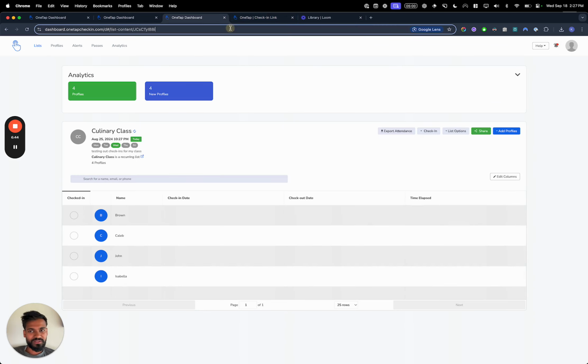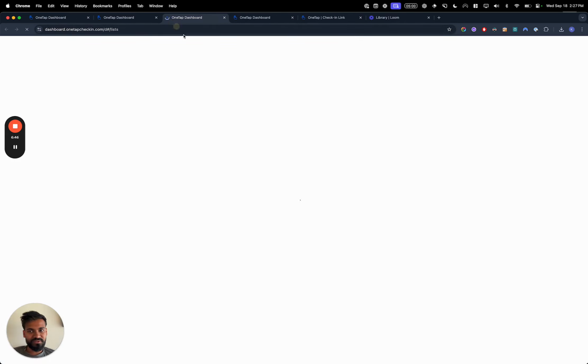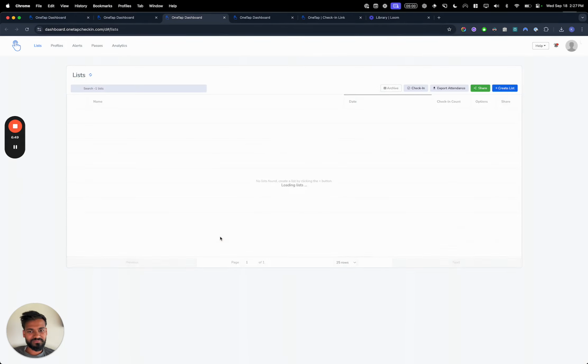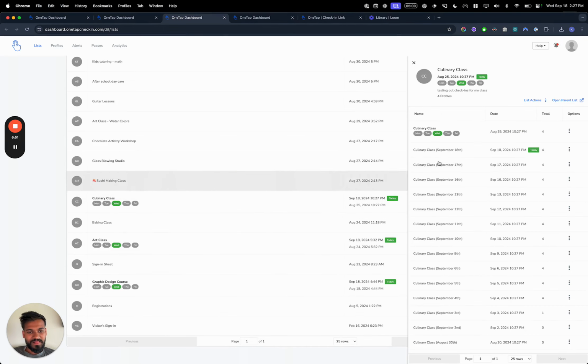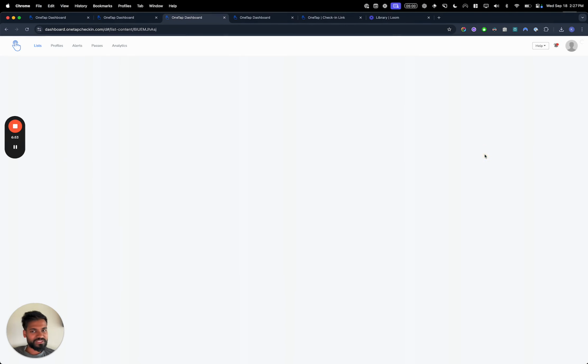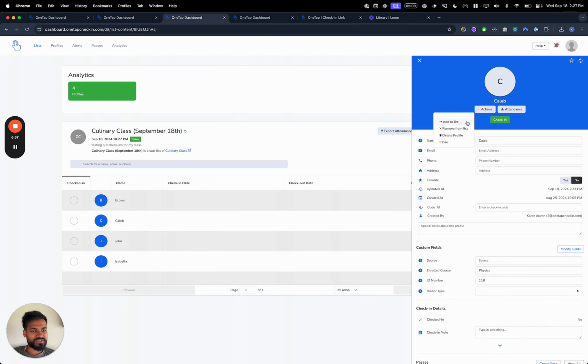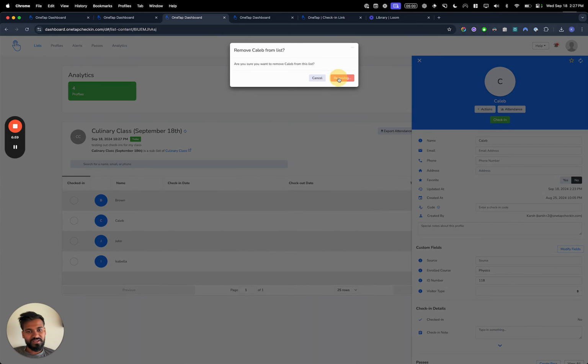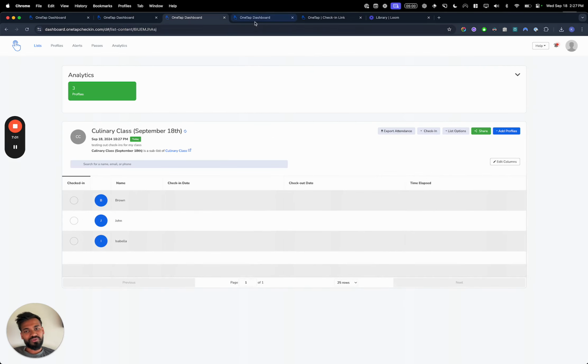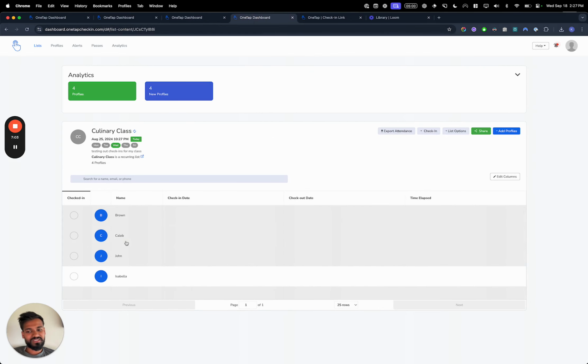I'm going to open this up in a new tab so it's easier to navigate. And we're going to go into a specific day, for example, the 18th. We want to remove Caleb from here and say, okay, this person's not in there. Remove from list. Gone. But what you also want to do is remove that person from the parent list, because he's still on the parent list.